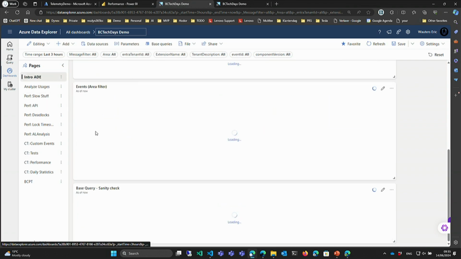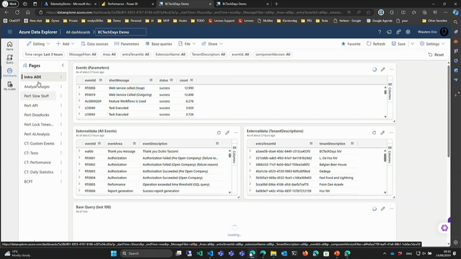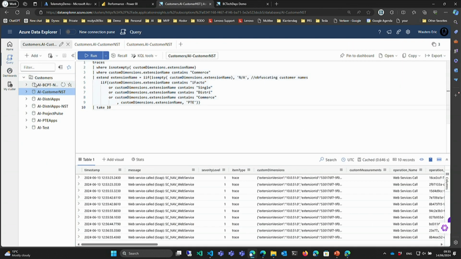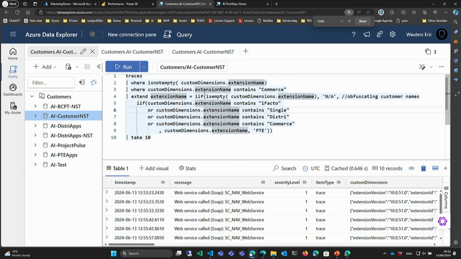So this is basically, yeah, I will start here. Azure Data Explorer is basically just, let's say, a dashboard. Not really a dashboard, it's just an endpoint that I can use to do querying of a certain, in my case, Application Insights database. Maybe zoom in a little bit.